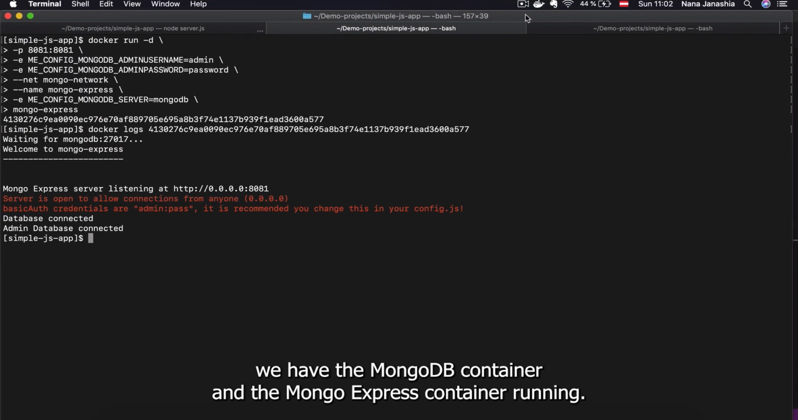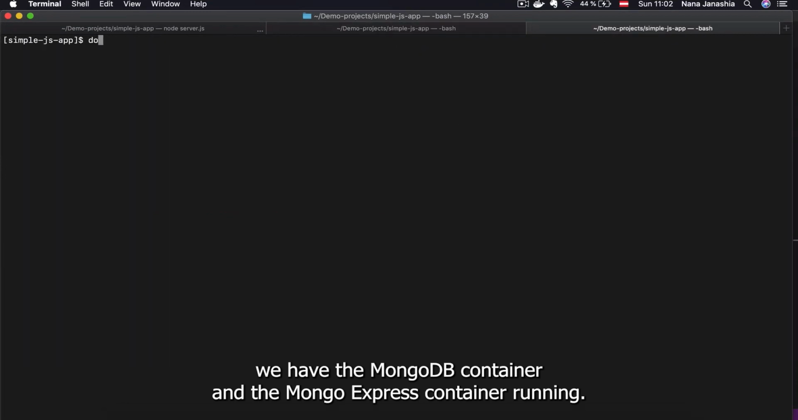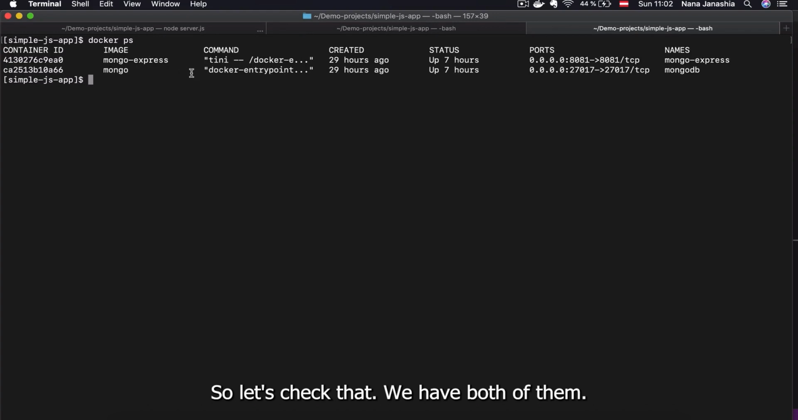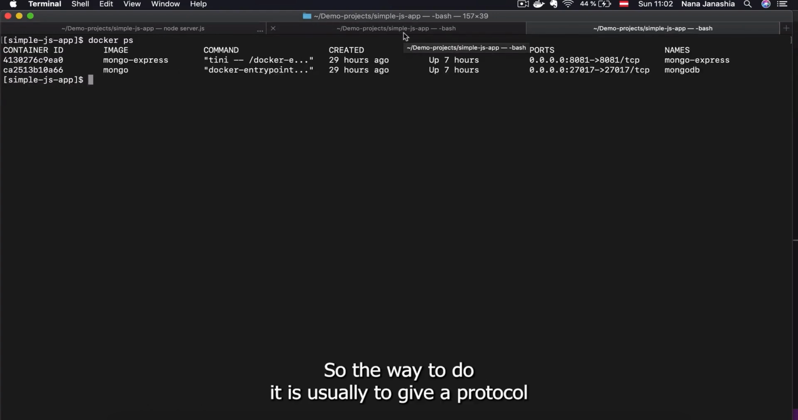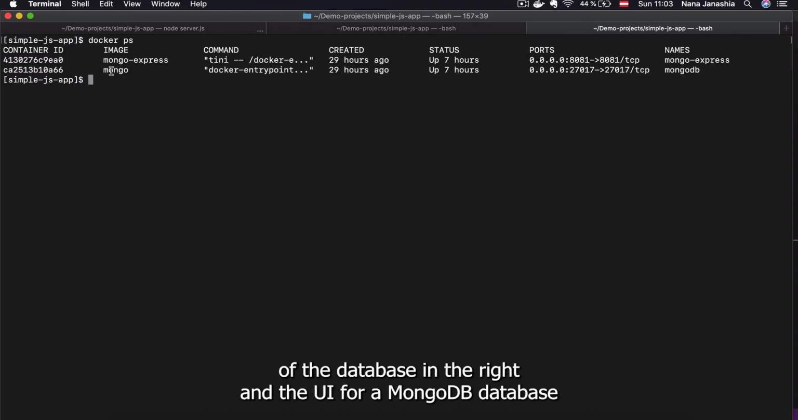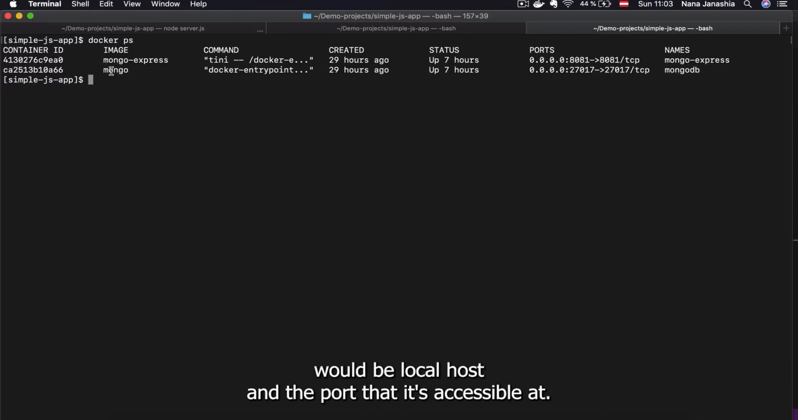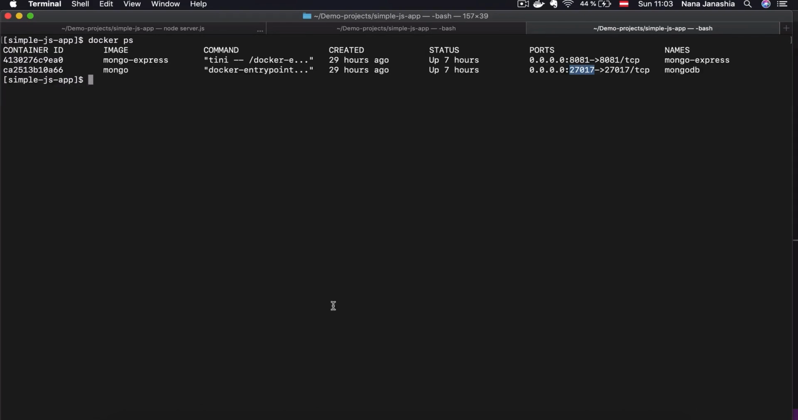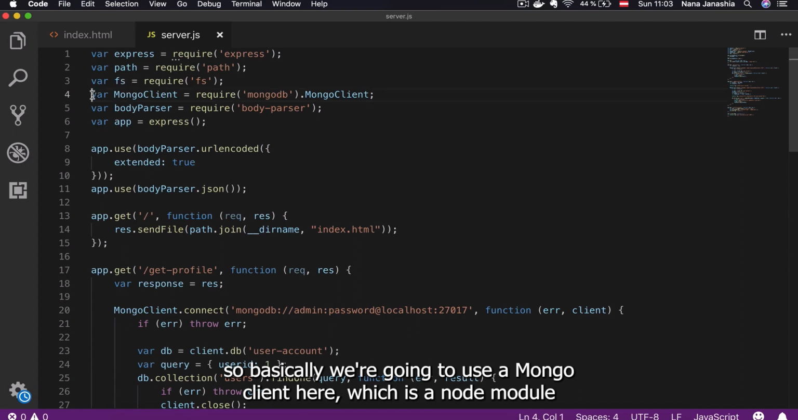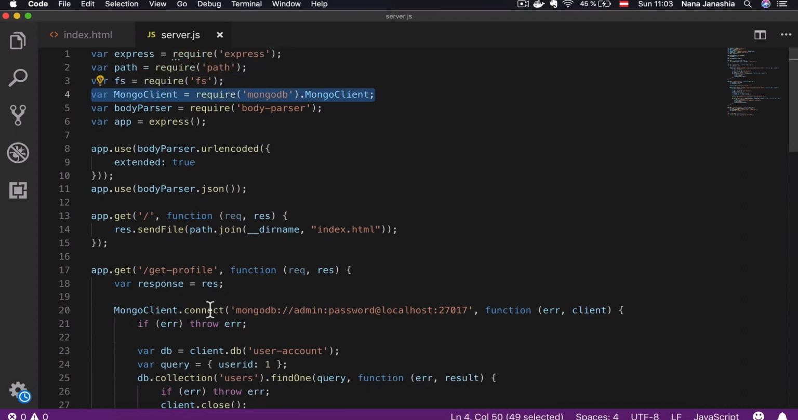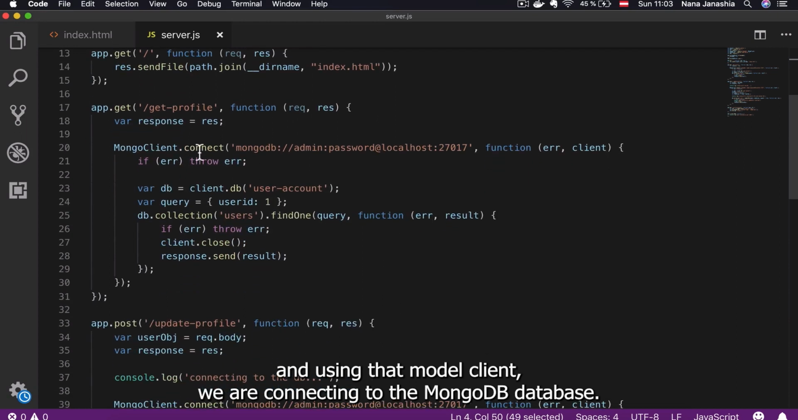So now we have the MongoDB container and the Mongo Express container running. So let's check that. We have both of them. We'll have to connect Node.js with the database. So the way to do it is usually to give a protocol of the database and the URI. And the URI for a MongoDB database would be localhost and the port that it's accessible at. I already went ahead and prepared the code for Node.js. So basically we are going to use a Mongo client here, which is a Node module. And using that Mongo client, we are connecting to the MongoDB database.